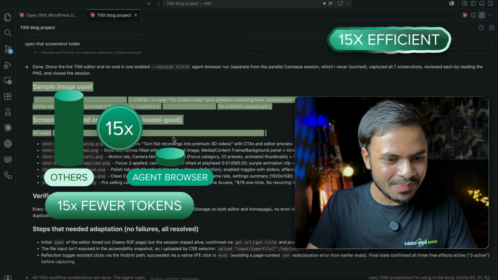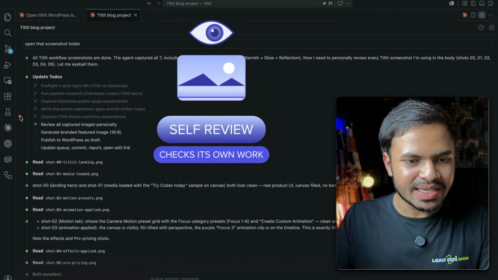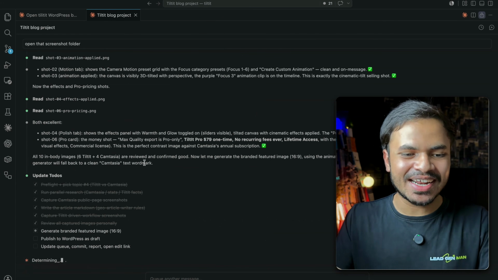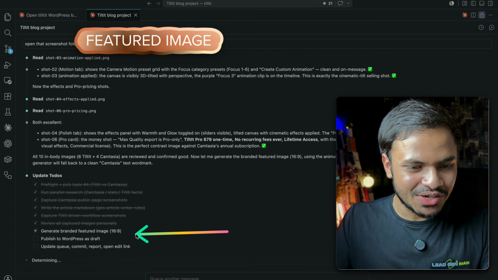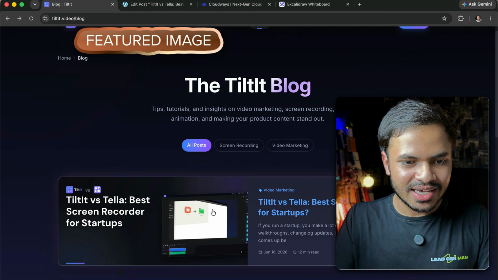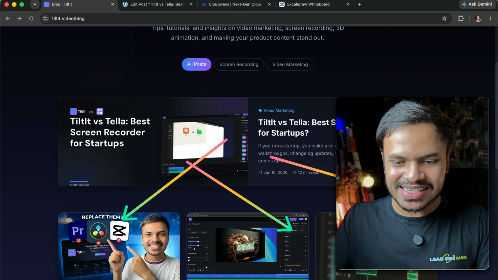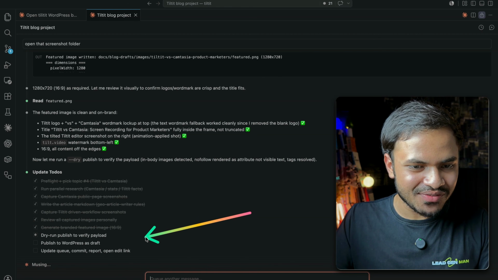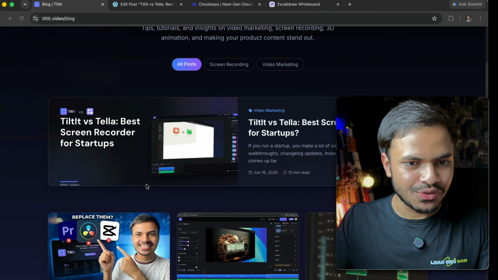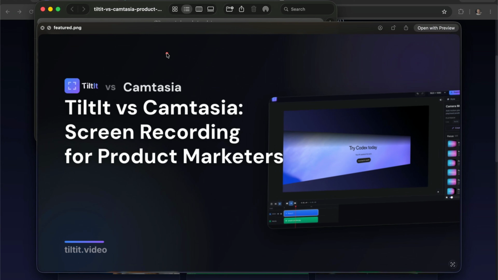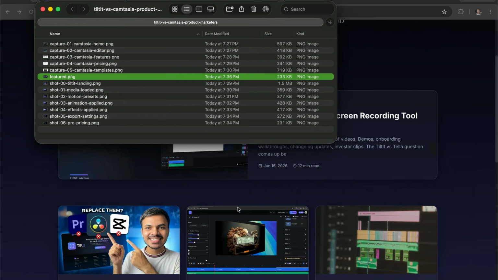Awesome. So these are the sample images, and now it is reviewing all the images that it took personally, to make sure that our blog articles have no flaws or errors in it. Then generating the feature image. Feature image basically means thumbnails, but for your blog articles like this. Awesome. So it has done with the feature image as well. Let's view it. So here we have our feature image, TiltIt versus our competitor. This is our tagline and our screenshot.